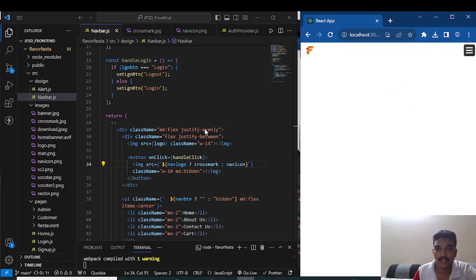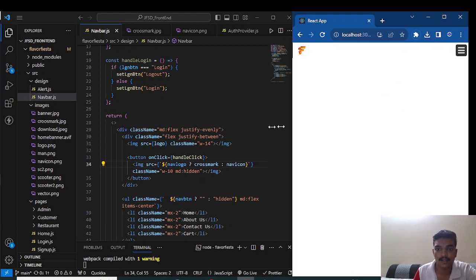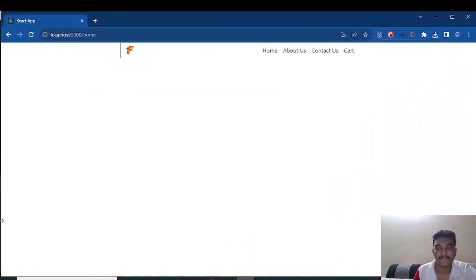When I increase the screen, it's no more.